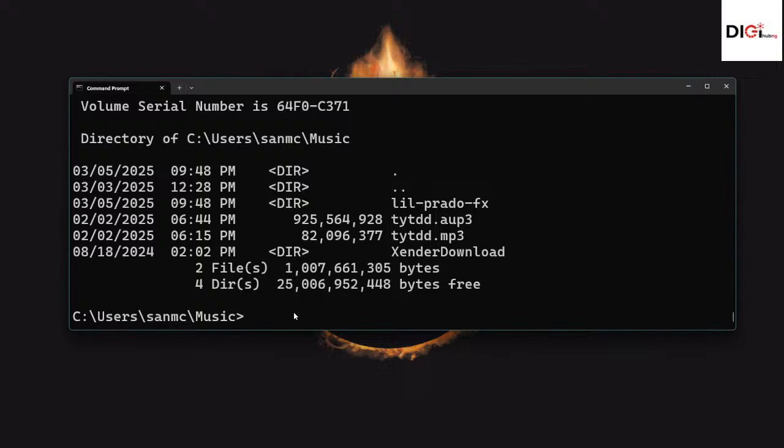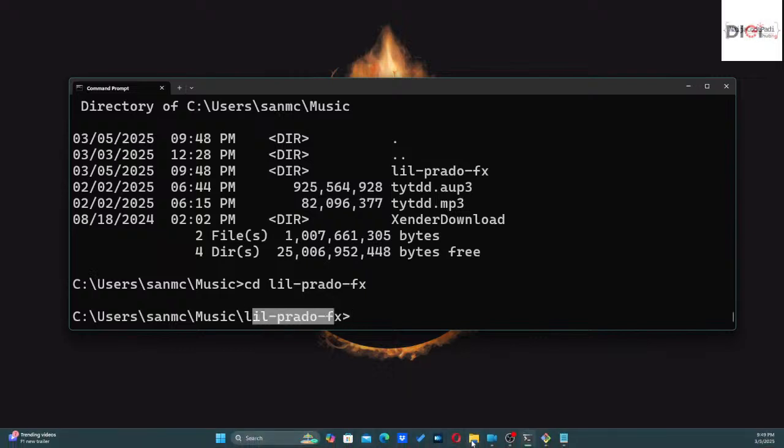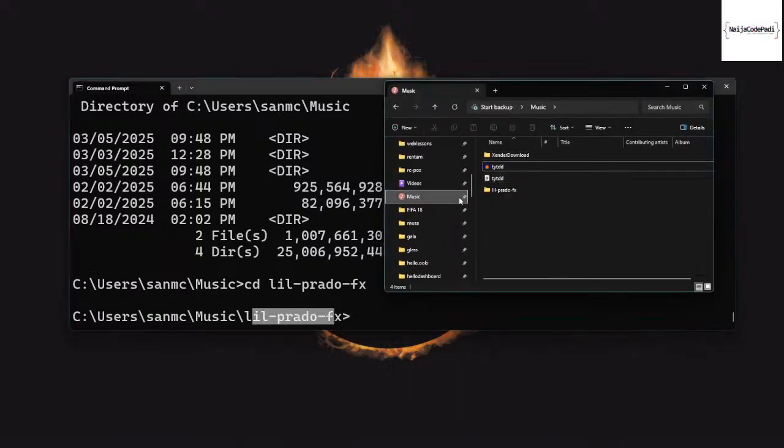So now, if you want to enter the Lil Prado FX folder from here, you just say CD. You remember the way we enter a folder: CD and then the folder name, CD Lil Prado FX. I go inside there. You see, I'm already inside like this. So I will confirm that this thing works.